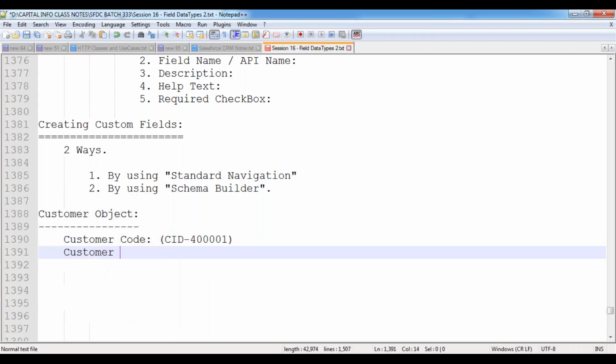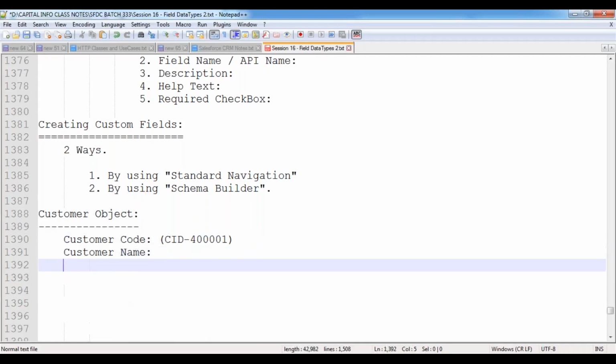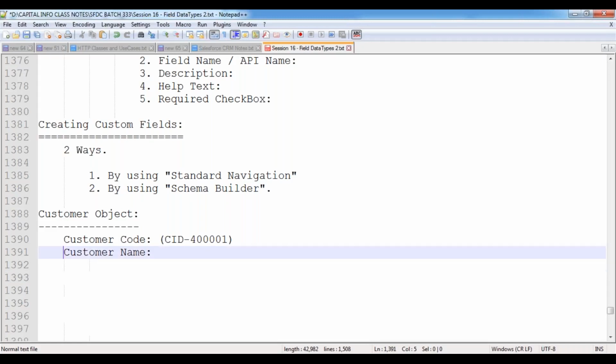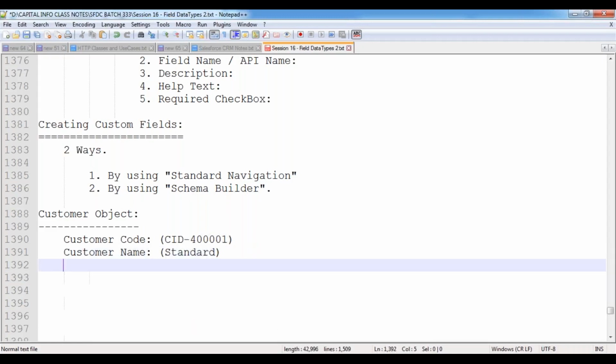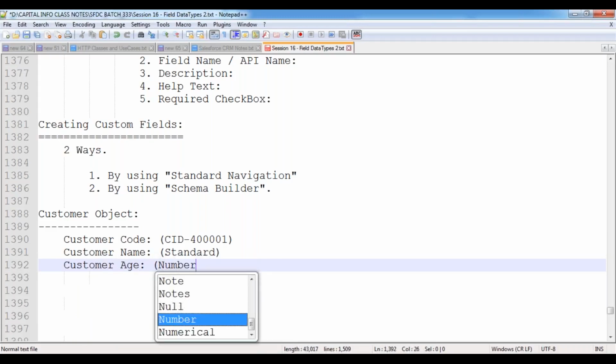Next one, customer name field. This is the column I want here, customer name. But this is the standard column, so we no need to create it here. This is the standard field given by Salesforce. I want to store the customer age. What is the age of this customer? So age should be a number. I want to enter some customer age as a number value.